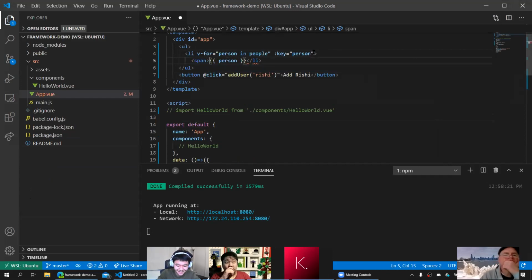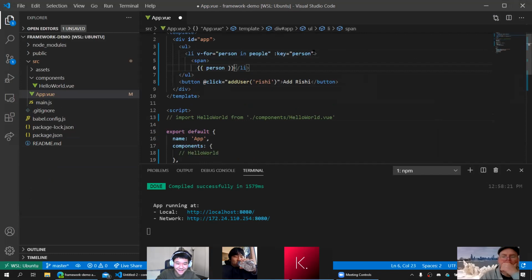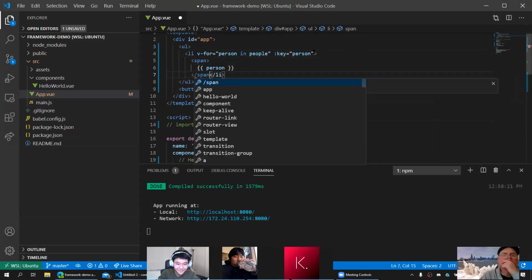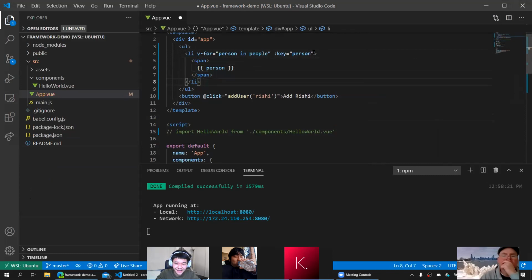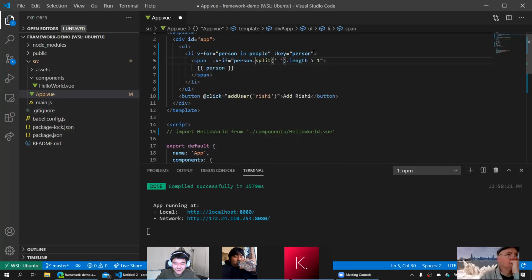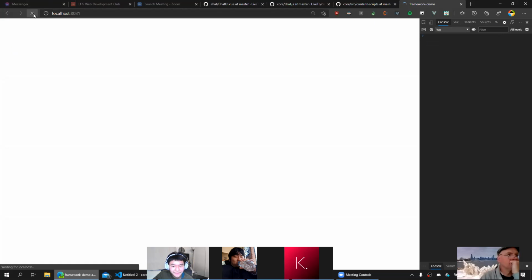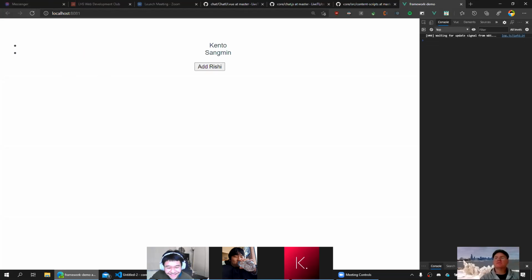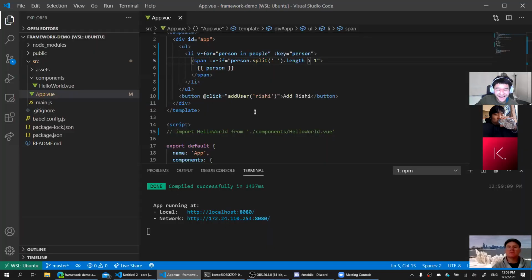So let me put their name in the span and then put the v-if on the span. As we learned in our HTML tutorial, span is just a thing to wrap your text and stuff. So let's put this v-if here. So person.split space dot length is more than 1. Theoretically, in theory... All right, well that didn't work, but I also started Vue like 3 or 4 days ago, and I thought it was very cool, so I just wanted to share it with everyone.